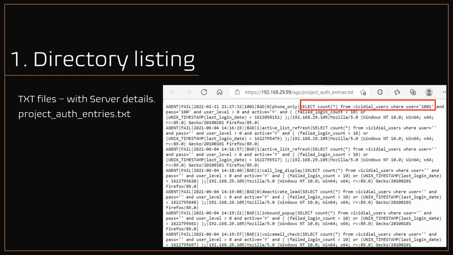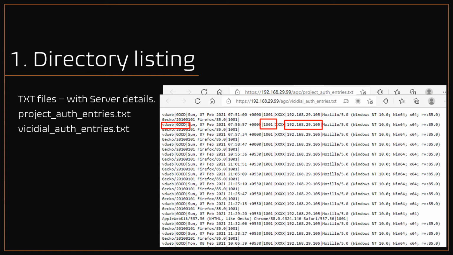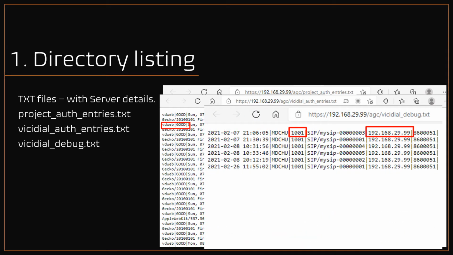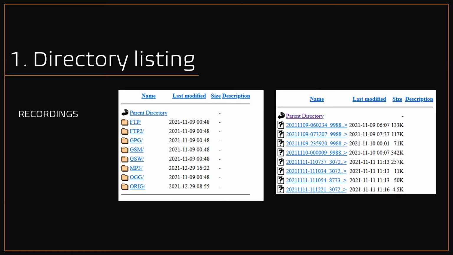Example, project_auth_entries.txt file, which exposes the MySQL table name, user ID and password used. Next, vcdial_auth_entries.txt file, which exposes user IDs and local LAN IPs used to log in. Next, vcdial_debug.txt file, which exposes the vcdial server IP and SIP user IDs. Next, the recordings path, which exposes all the folders, as well as lists all the recording files, which include customer numbers.